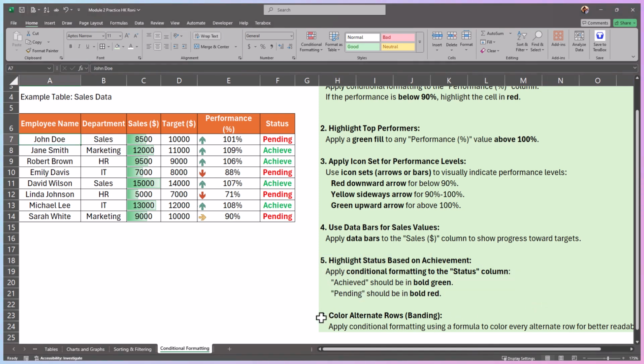Now comes the last task, that is color alternate rows or banding. So here we have several rows. This is the first row, then second row, third row, and so on. And we want to highlight each alternate row. So let's suppose this first row is highlighted, then the third one should have the same pattern of highlighting. The 1st, 3rd, 5th, 7th should have one style, and the 2nd, 4th, 6th should have another style. This is very easy to do.